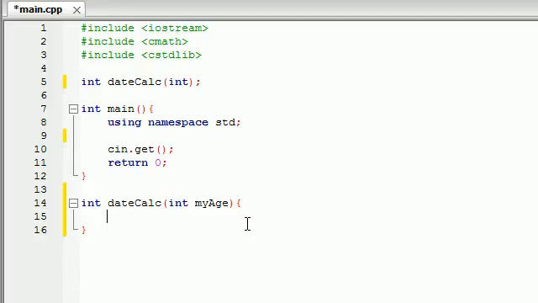So check this out. We need one variable for the girl's age that we didn't create yet. So let's go ahead and do that. int girlsAge, and set this equal to this.